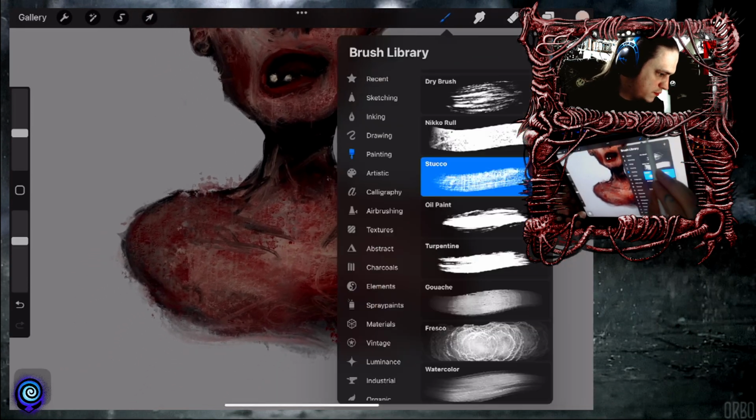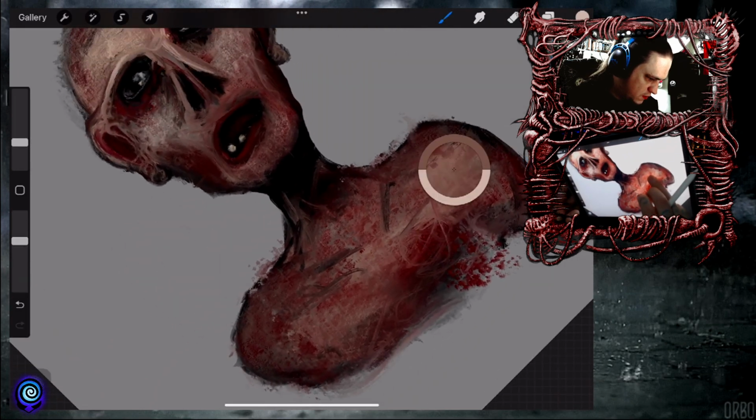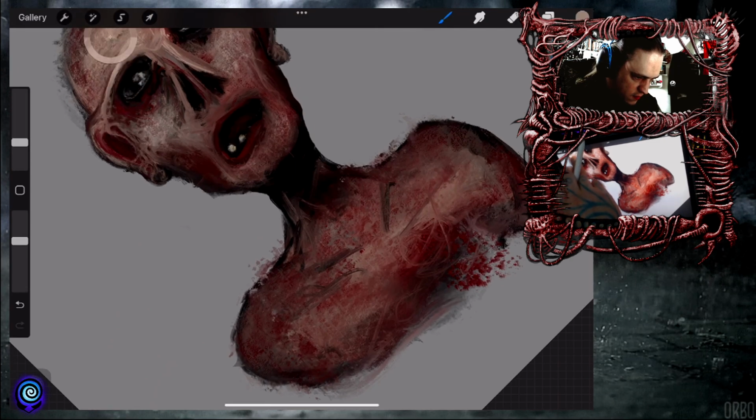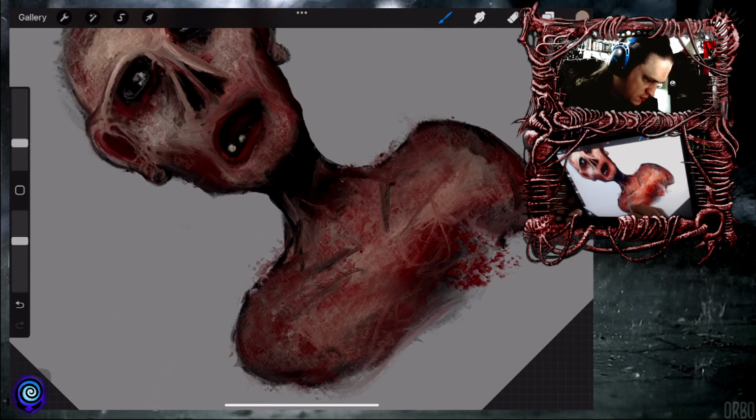Right. I put those lines there so that I would remember to add in a little bit more bone structure. Nothing crazy.